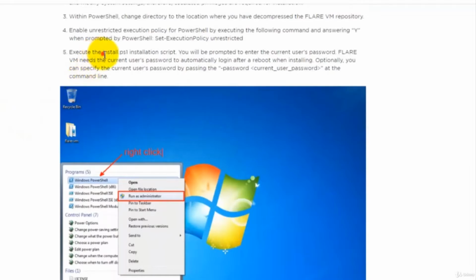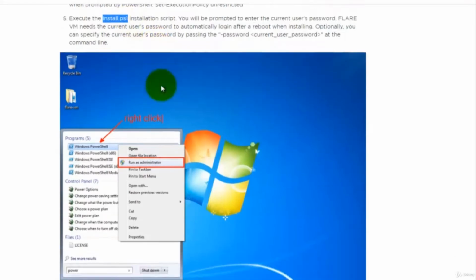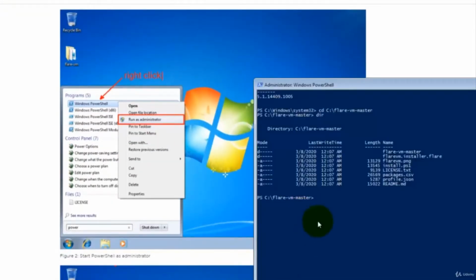Alright, you execute that command inside the PowerShell, and then after that you can run the installation script, which is install.ps1. So this file, run the script, install.ps1.